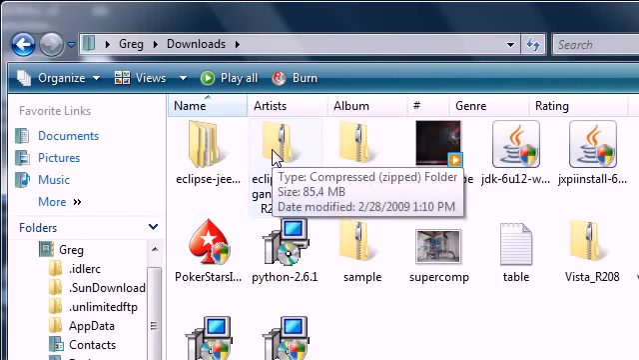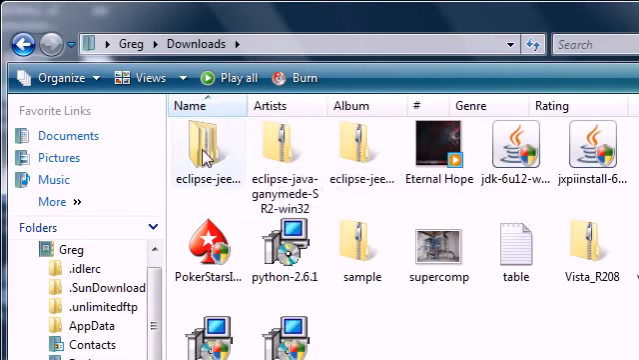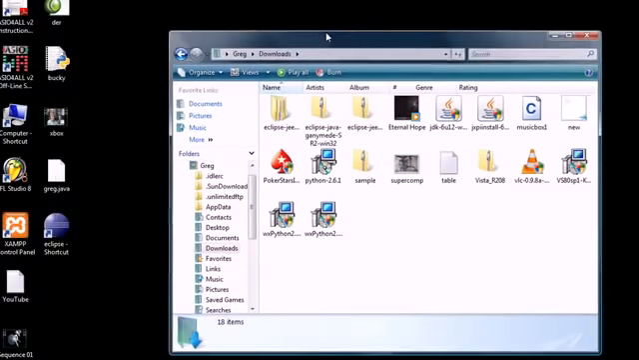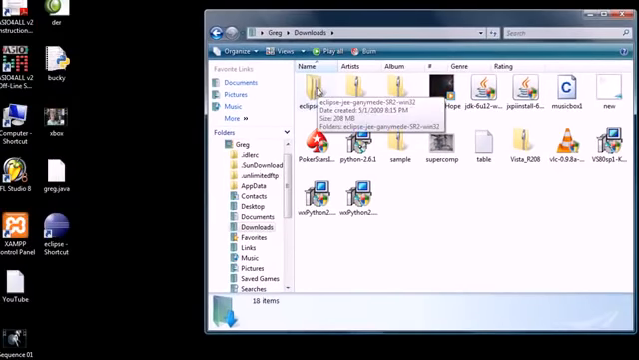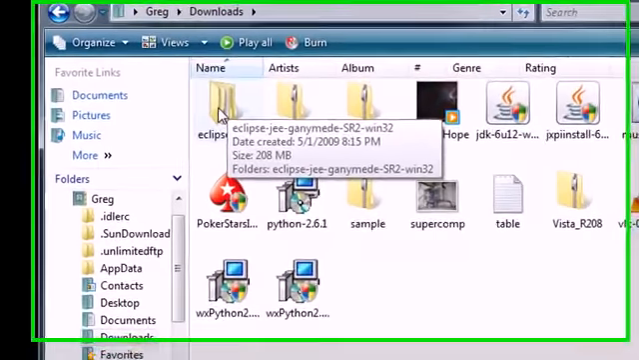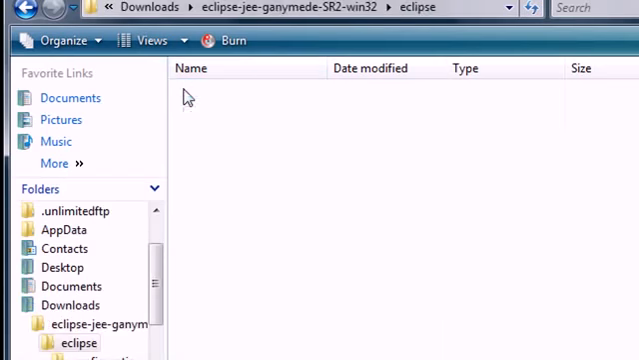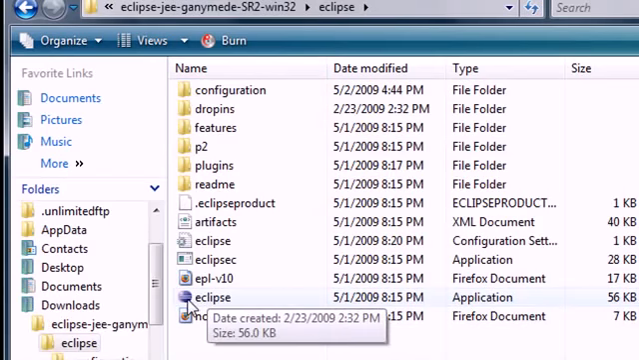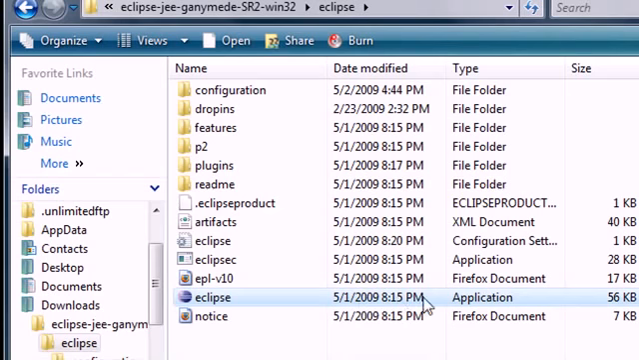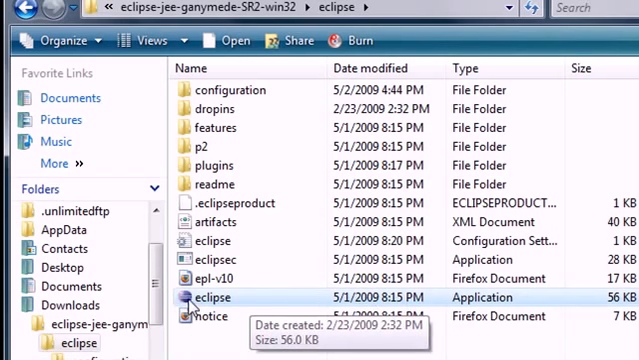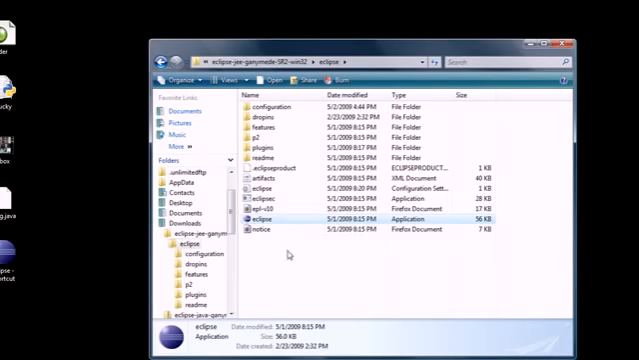This is pretty much like compressed stuff, and to get all the information out, you need to extract it. That's what you do with any zip folder, by the way. Now, once you have your regular folder, you can double click it, and now your Eclipse program is in this. It's the little one that says application with a little Eclipse logo next to it.